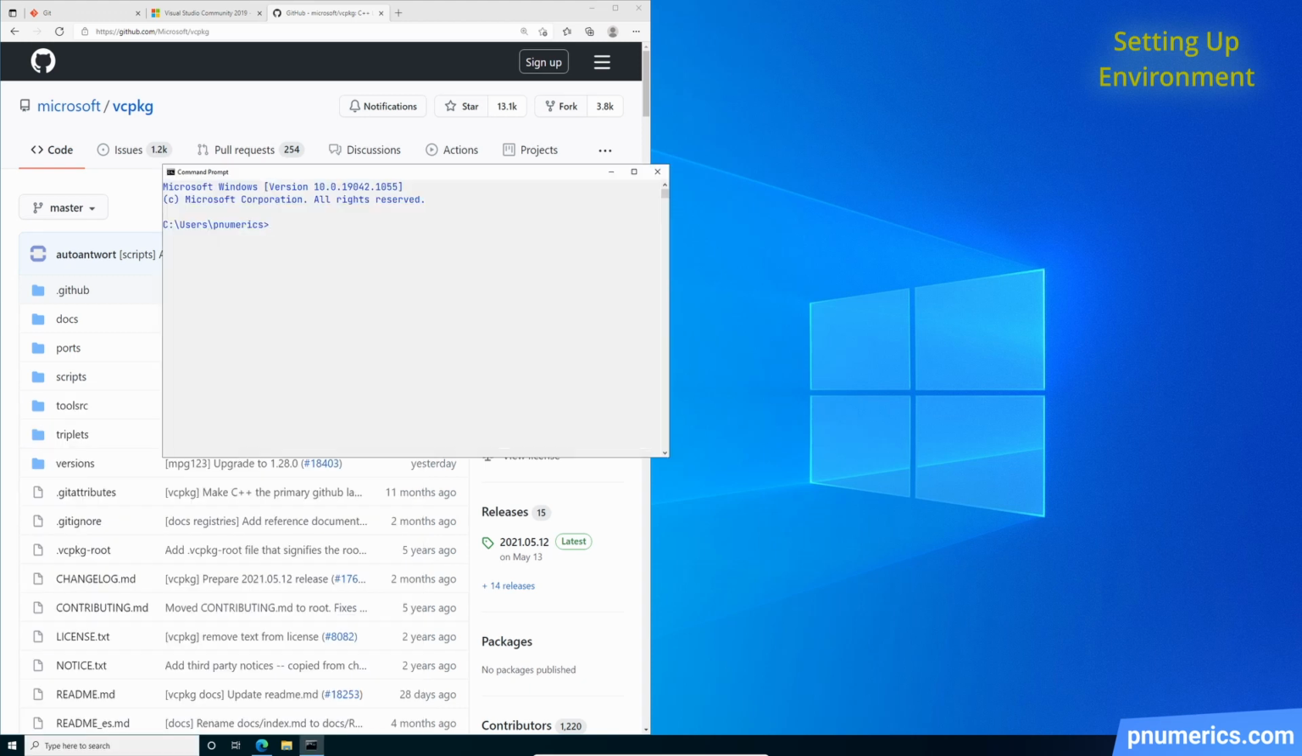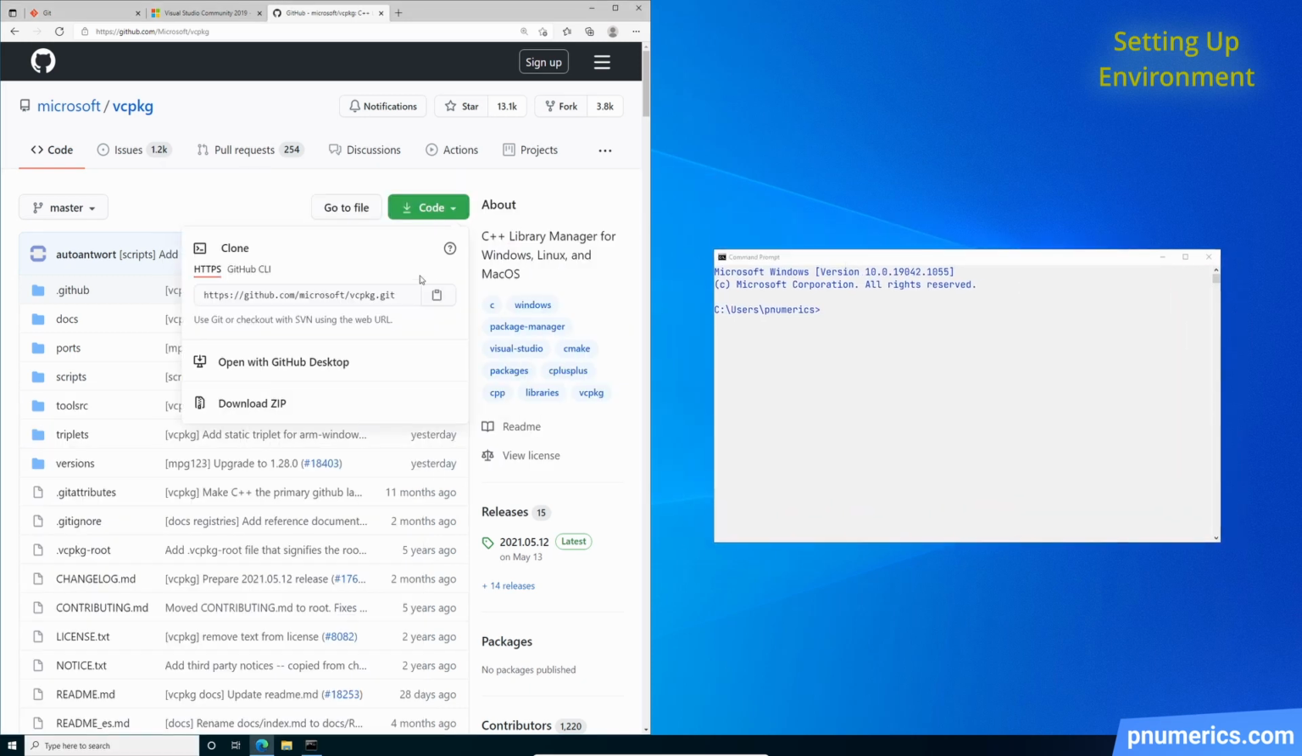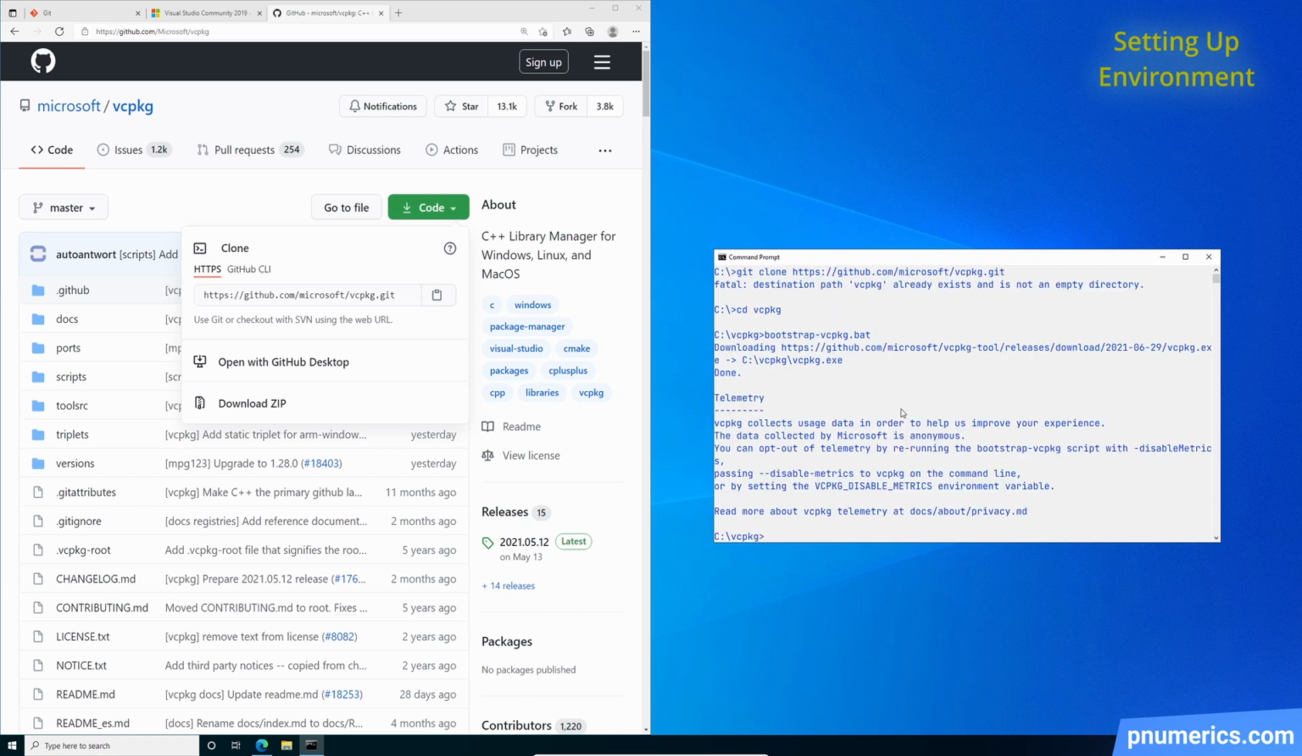Open up a command prompt and clone the library anywhere. I have it in root at C, but the location doesn't matter. It can be anywhere. That command fails for me because I already have it, but once you get it, cd into it and run the bootstrap file. The next command, vcpkg integrate install, lets Visual Studio know where it can find the vcpkg libraries.